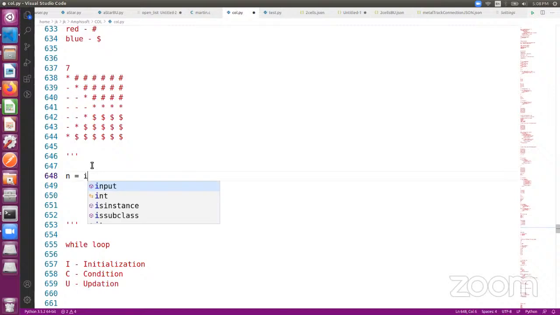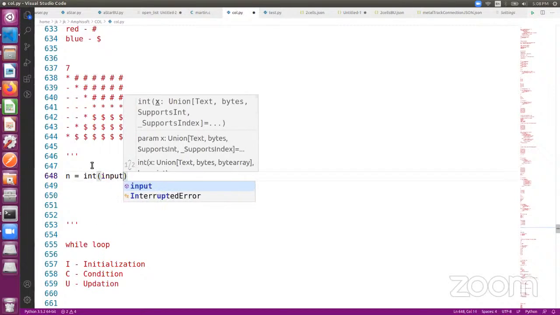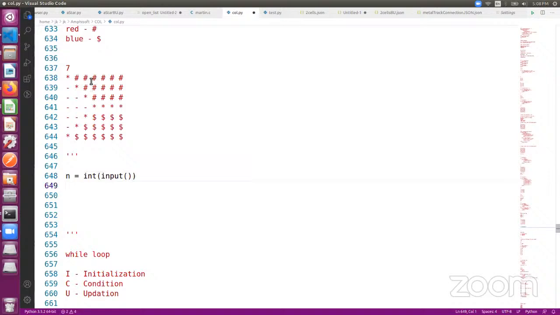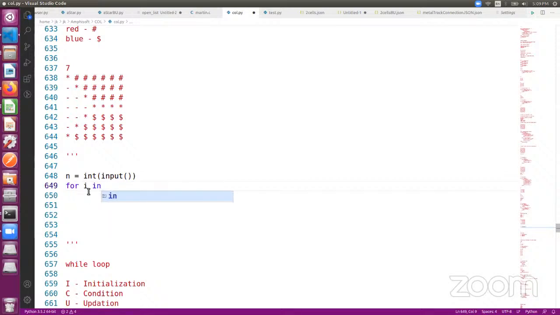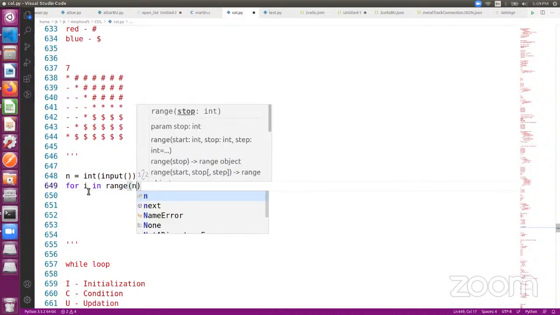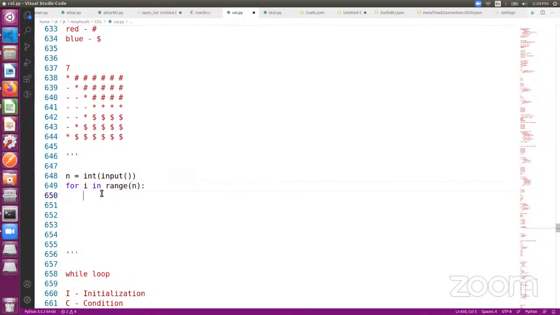Now let us get the number. How many rows are there? There are 7 rows, that is n number of rows. So I should put a loop so that it runs 7 times. Tell me the loop. For i in range 7. Yes, very good. For i in range n.